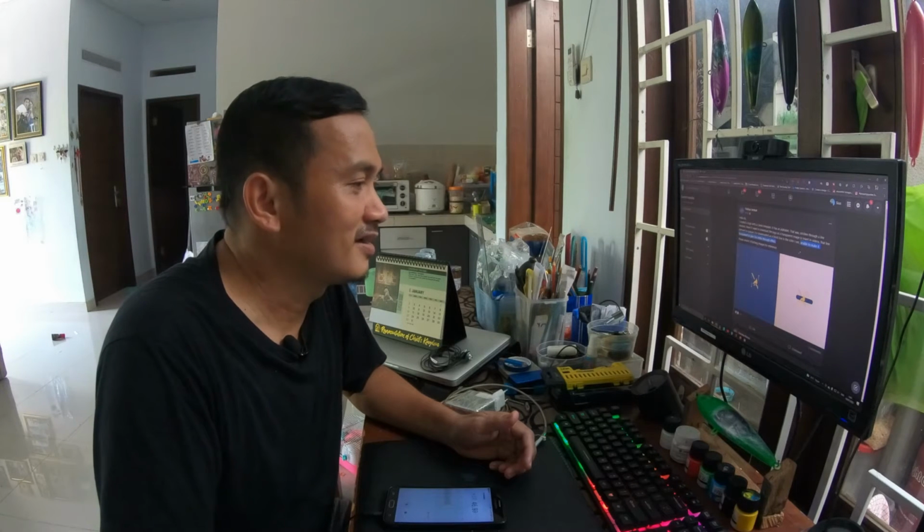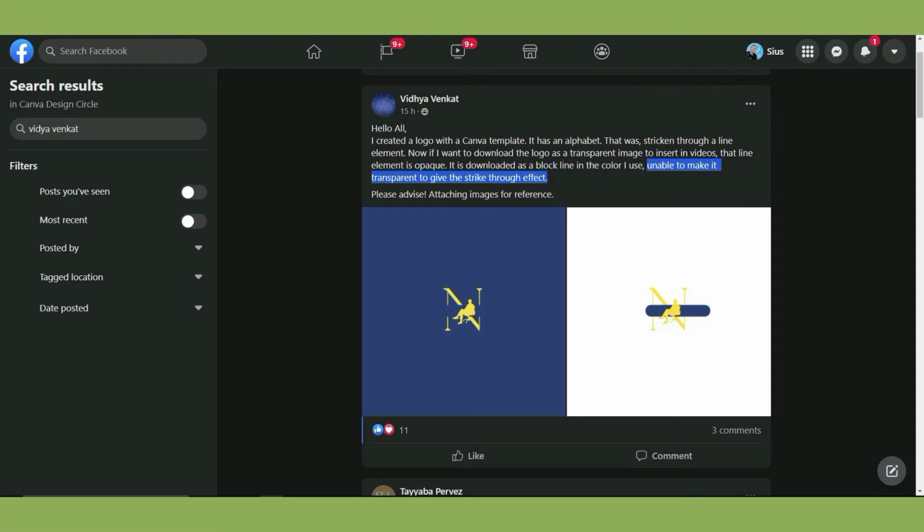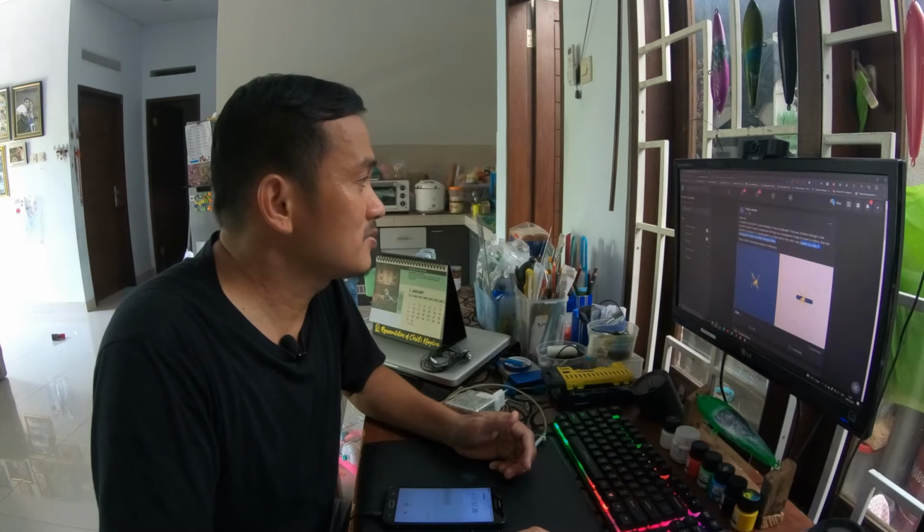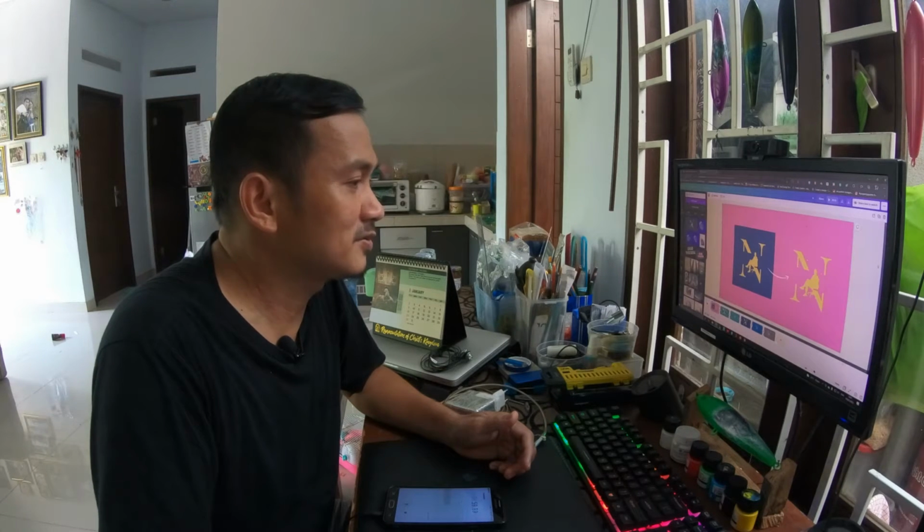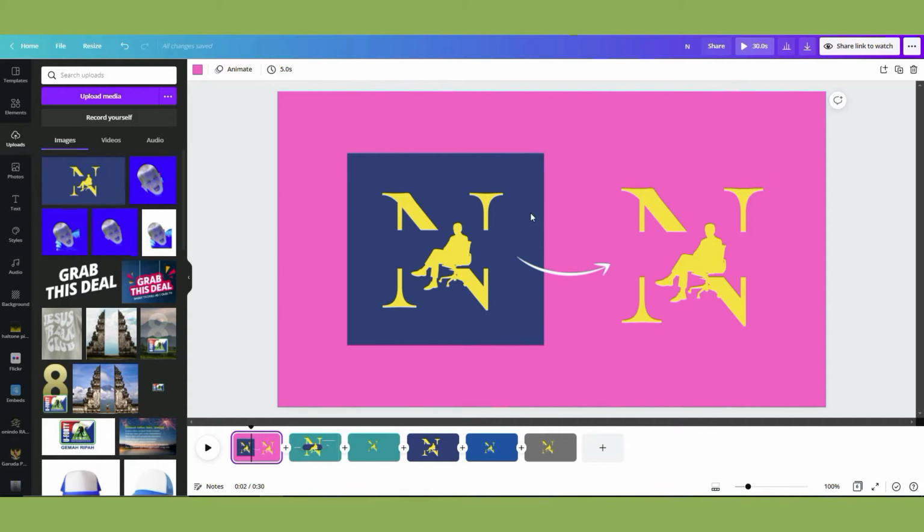All right, without further delay, let's go straight to the field. So this is the design. I'm done actually, but I hope this is the one she's asking for. So, the strike-through over the letter N. This one is transparent behind this man on the chair.